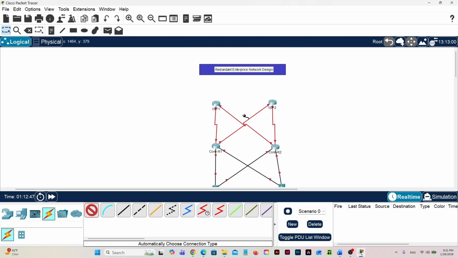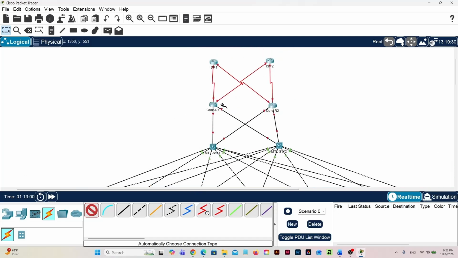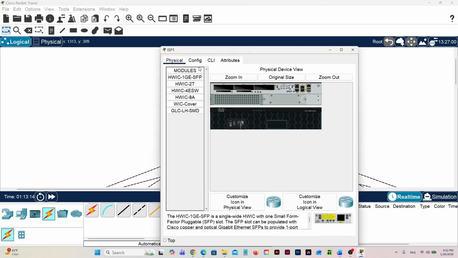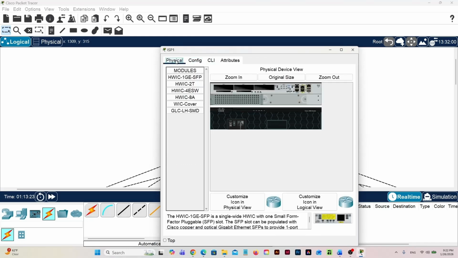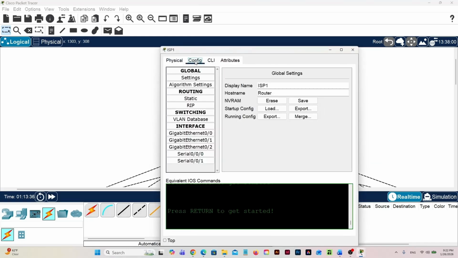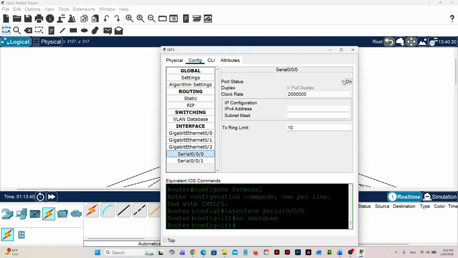Okay. Good. But now you can see that these links here are shut down. Okay, the links are shut down. You can see it is red. See here they are green, but here they are red. Okay, so I will enable them. You can do it in the CLI, or you can come here and then you put it on. Okay, good.